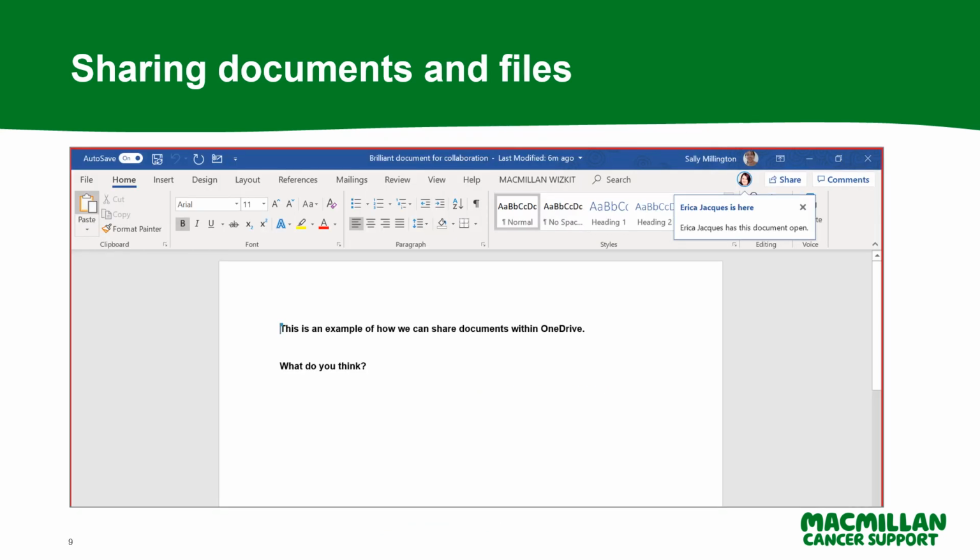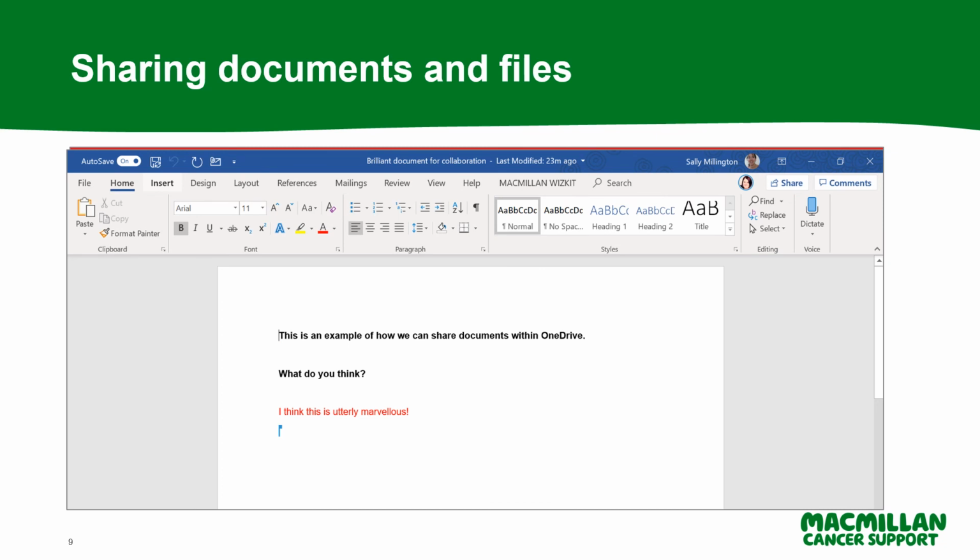If the person or people you share the document with are in the document at the same time as you, you'll be able to see their icon towards the top right. You don't need to be in the document in order for the recipients to be able to access or edit it. Once they've got the link, they can go in whenever's convenient to them. They can also edit if you've given them permission to do so.